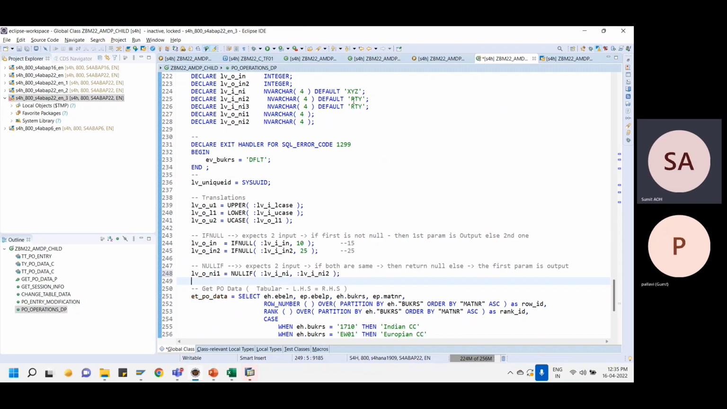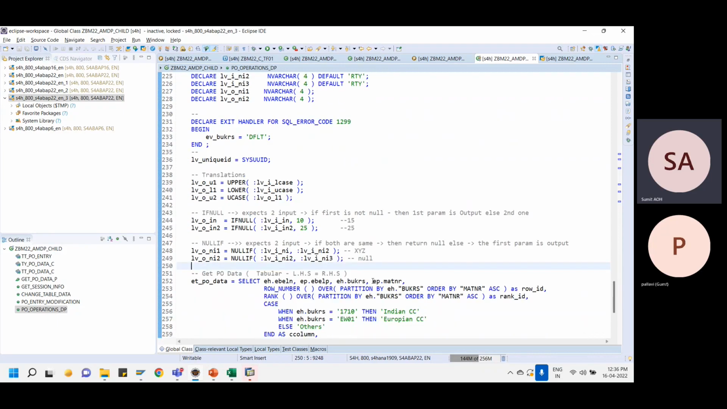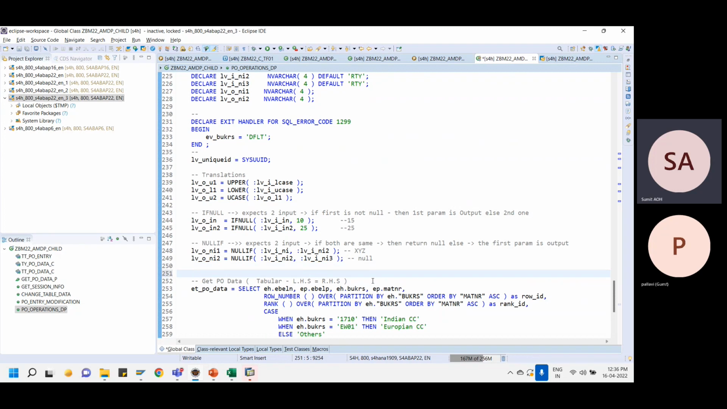Now, as you can see, xyz and rty are both different. So as both are different, I can expect the first parameter, xyz, to be part of my output. And if I pass null if over here with 2 and 3, which is rty, I can expect a null as output because both are the same. So this is how if null and null if would work. We would be seeing the output behavior in debugging mode in a while. Before that, we would consider the date functions.